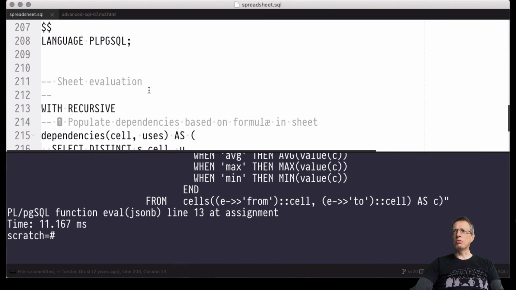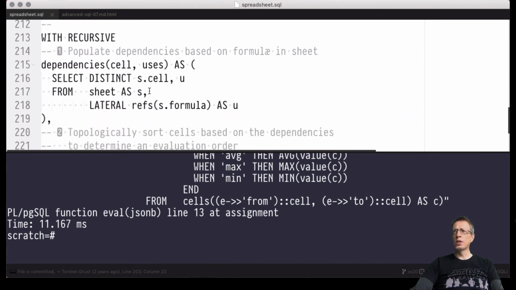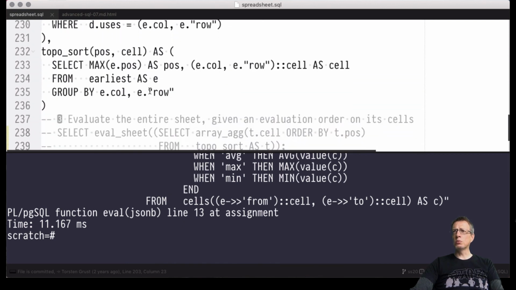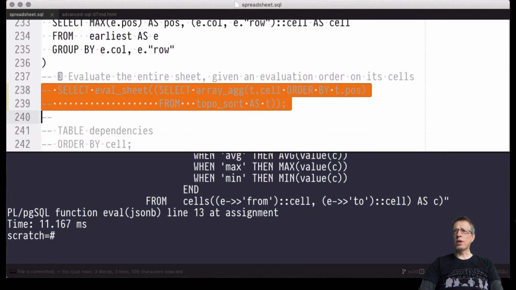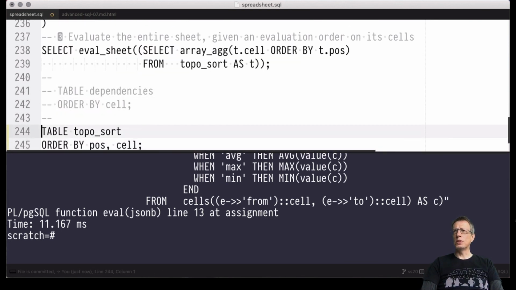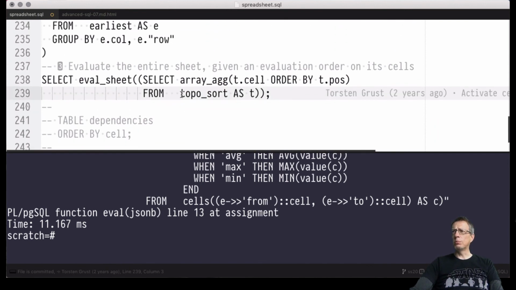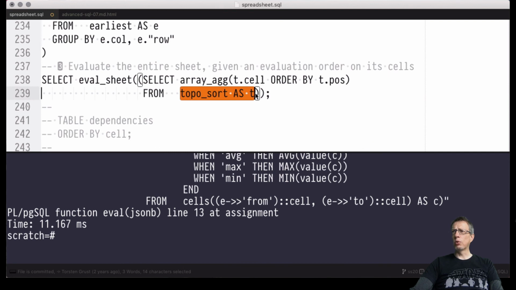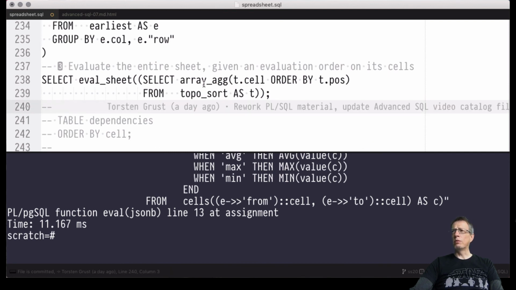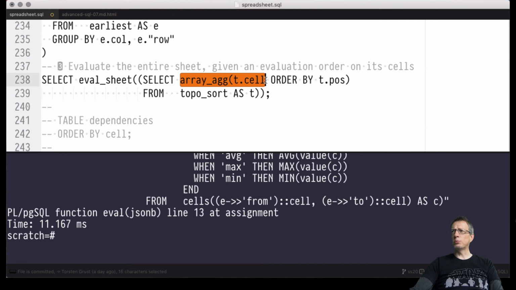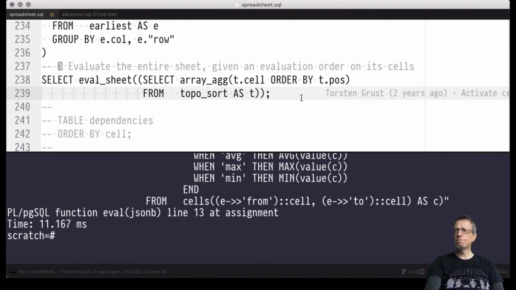Let's perform sheet evaluation. So sheet evaluation would, of course, start with dependency computation. All right. And then once we've done that, let me deactivate the topological sort here. Once we've done that, we would simply consider the topological sort output here. We would arrange the cells of the spreadsheet in topological order. This is done by this array aggregate. And exactly this is the input to our eval sheet function. All right, so let's do that.